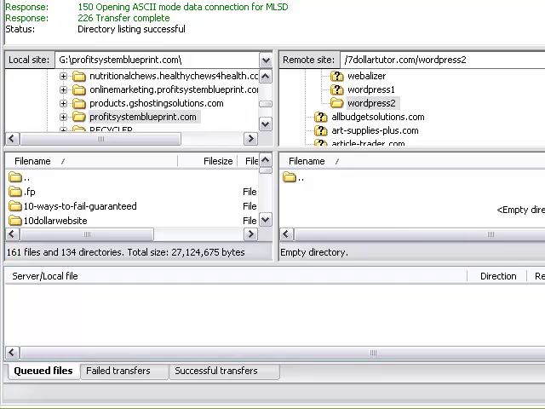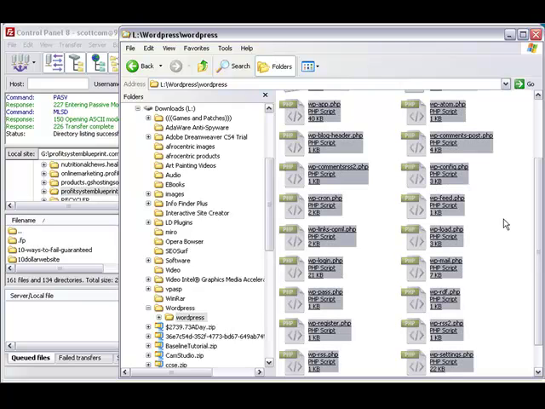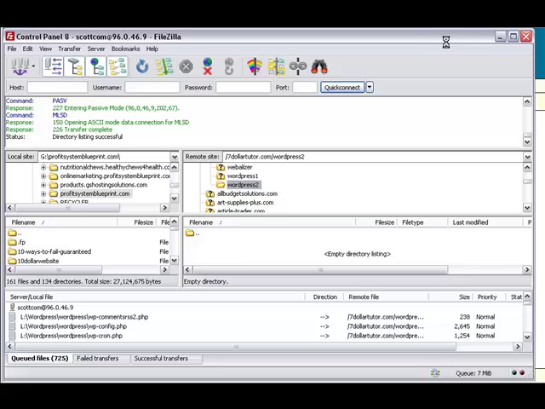So let's go and grab the files that we just downloaded and modified for WordPress. Here we go. I'm just going to select all of these files. You can do that quickly and easily by just pressing Control A, and I'm just going to drag these files into FileZilla, and now these files are ready to be uploaded.